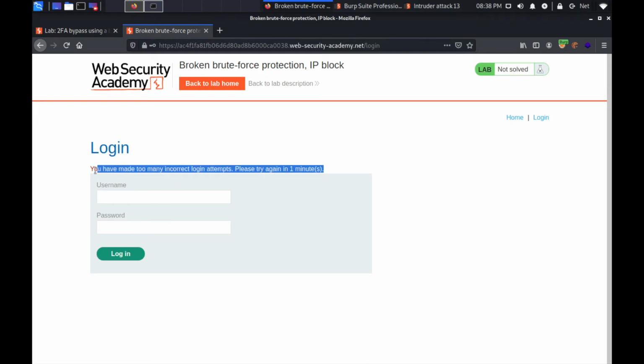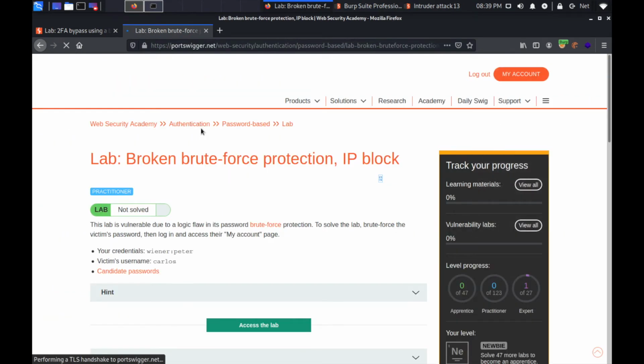So as it stands, we would not be able to do a brute force on this form just because we'd be locked out after our first 4 tries. So to get around this, what we're going to try and attempt to do is log in with valid credentials as a valid user, and then try a username and password pair that we want to brute force, and then we want to log in again as the valid user. And what we might find is that the counter resets and we should be able to just brute force as we like. So let's go back to the lab description.